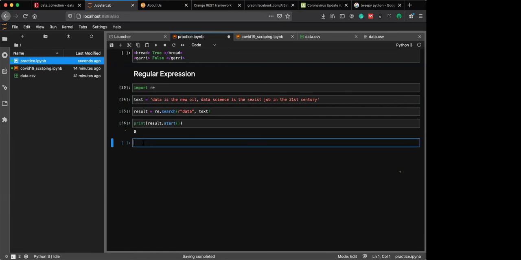Okay, thank you very much. So we also have another method called match. Match checks whether what we're looking for is at the beginning of the sentence or the text. When we removed data initially and used search, it showed it was at 16. So let's try match. Let's say result 2 equals re.match, and let's call the data in again, r data, searching for it in text.